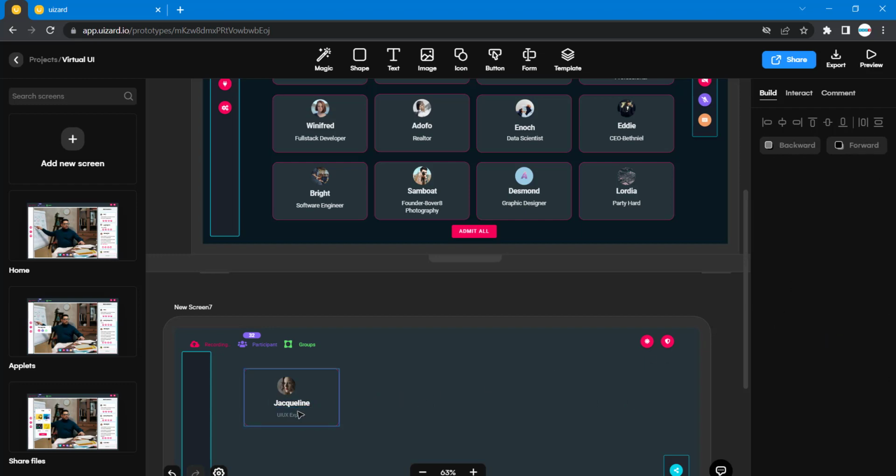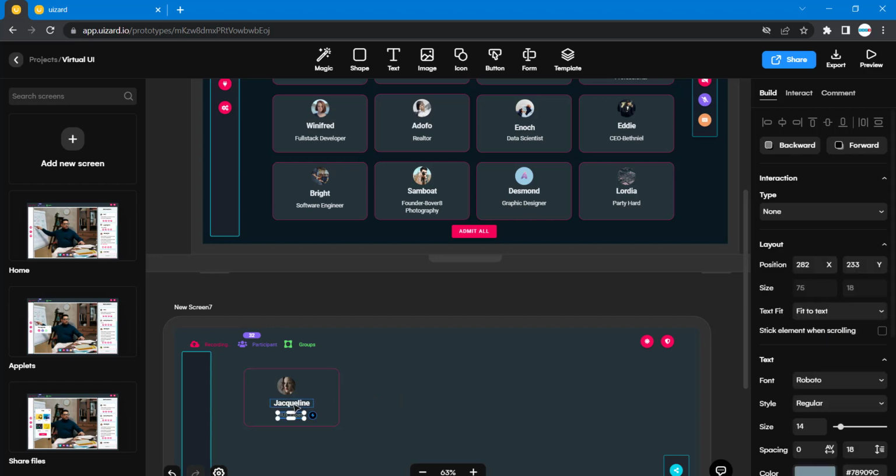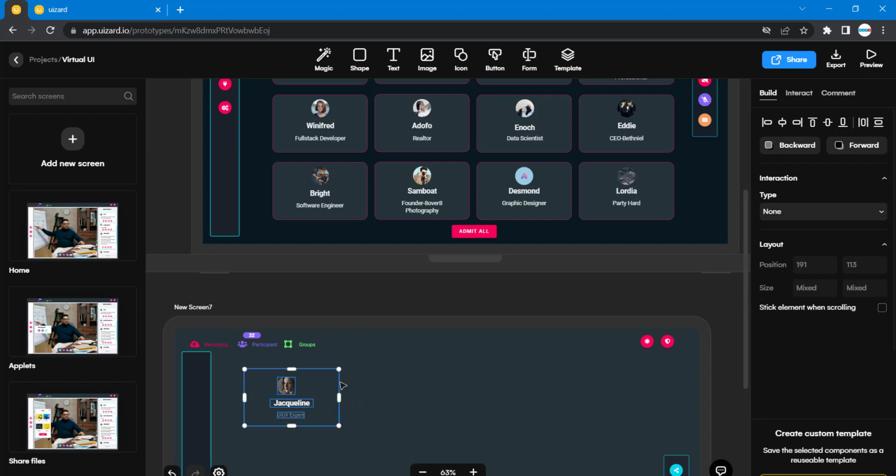So now let's just try aligning everything, center them. Okay, align component to center.